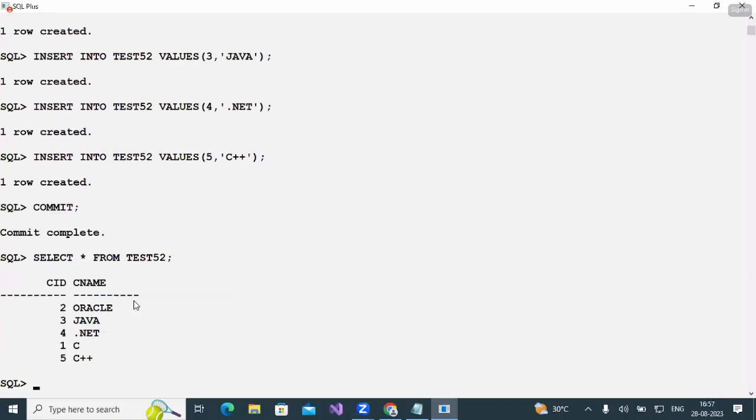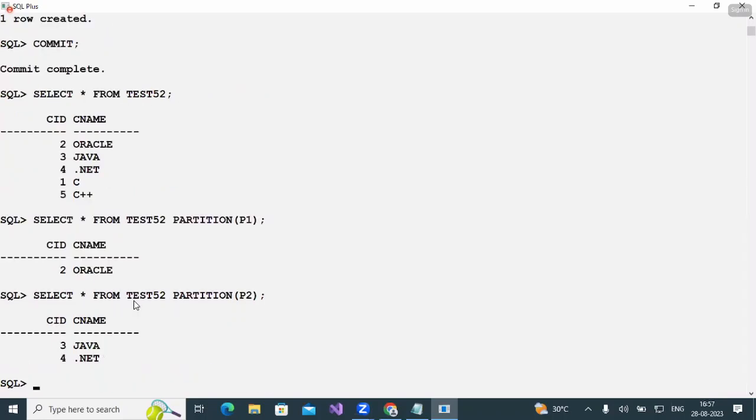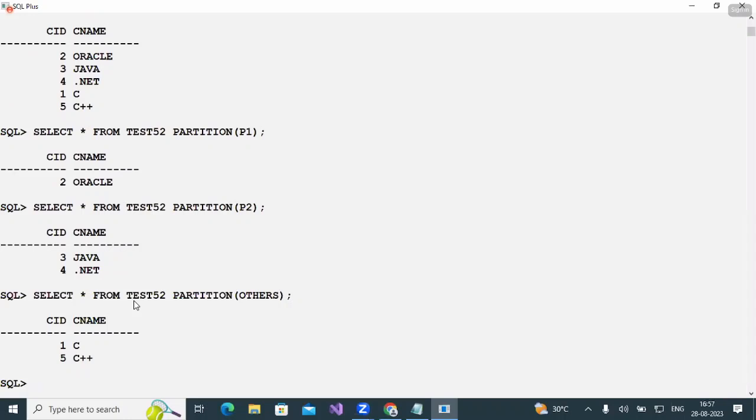Now you can call your partition. Select star from test 52 partition of P1, for example. What was there in P1? Only Oracle. Suppose I call P2. What was there? Java, .NET. And suppose other than this, what is my other partition name? Others. Now what comes? C, C++.